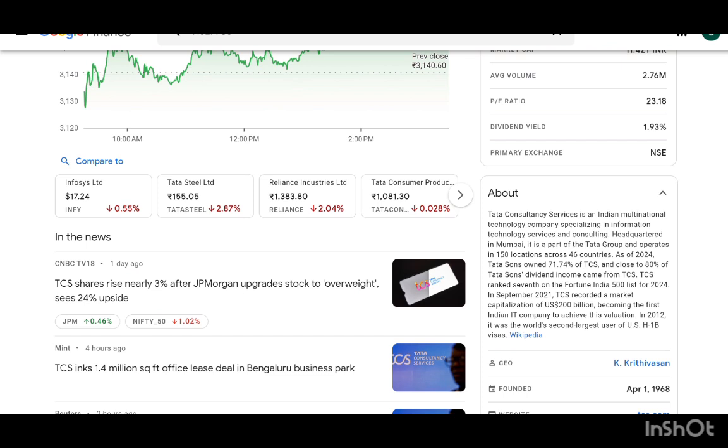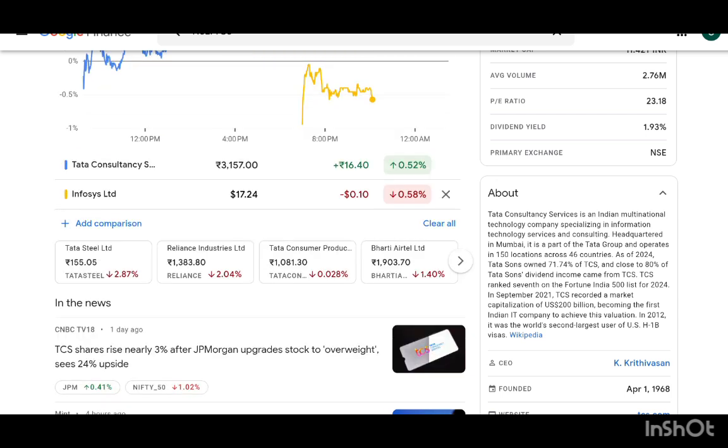Now the next is compare to. You can see the compare to option. Suppose you want to compare with any other company, you can just hit it and compare with the other company also. Let's say I will compare with Infosys, which is a similar sector company, also an IT company. If I click on that, you can see.